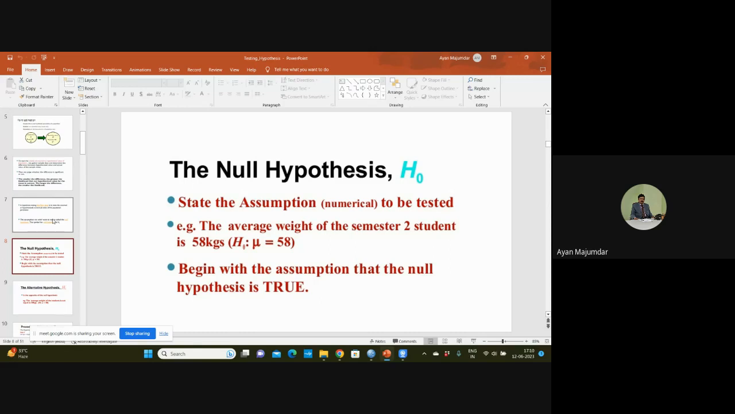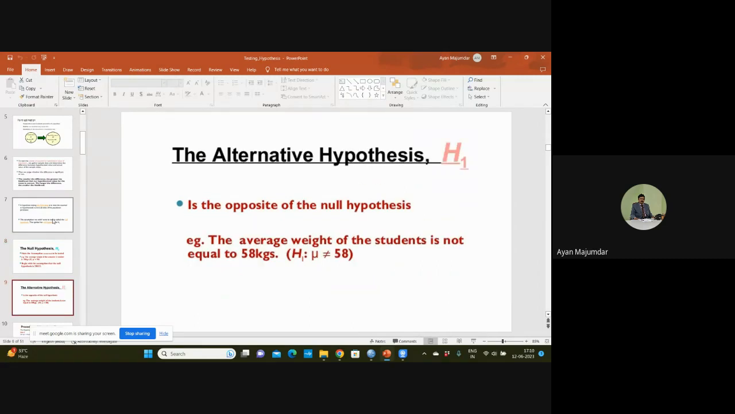We will begin with the assumption that the null hypothesis is true. Until and unless we find something contrary to it, we will stick to this assumption. And if we find something contrary to it, then we will reject the null hypothesis and accept the alternative hypothesis, denoted by H1. So our assumption here is that the average weight of this semester's students is 58 kg. So the alternative hypothesis is that it is not equal to 58 kg.